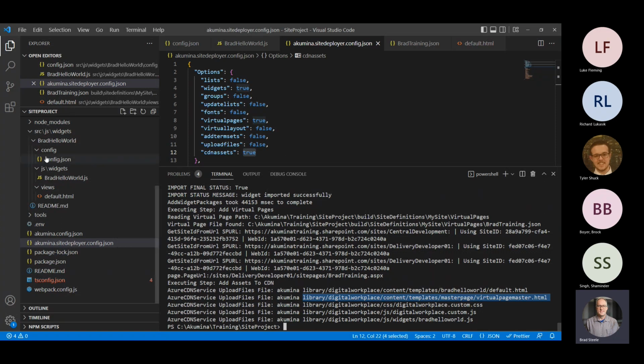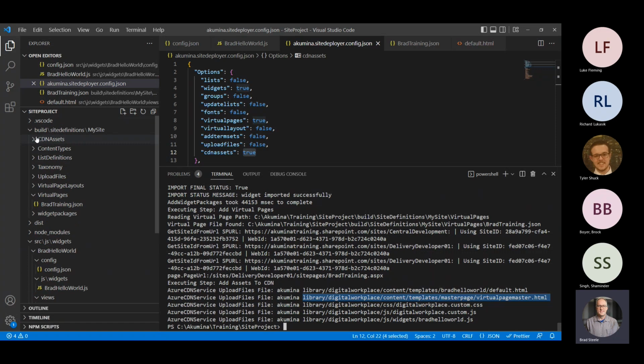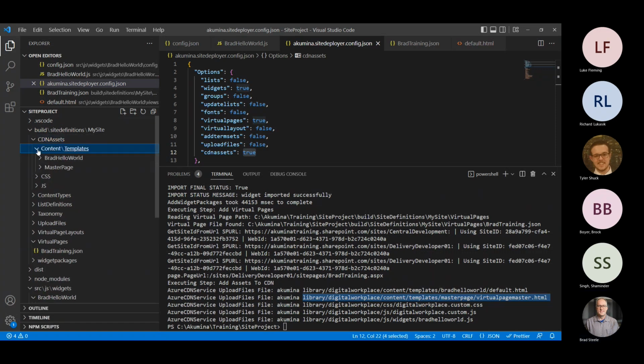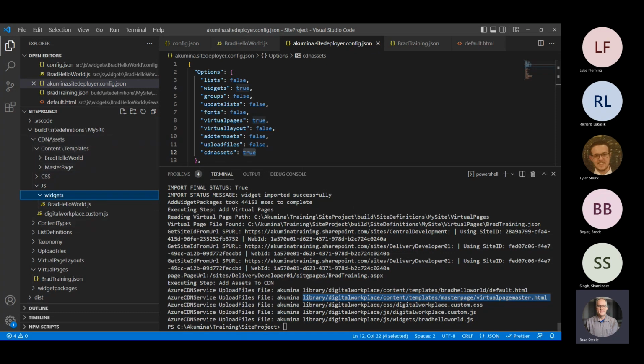Basically, everything that's in CDN assets, it's going to deploy. So by the way, the CDN package, if I go up here into CDN assets, you'll notice that under content templates, there's my view. Under JS, there's my JS file. So when I did CDN package, it put the files necessary out in the CDN assets folder. So when I executed the CDN assets step, it's still just going to deploy everything from CDN assets. That's fine, assuming that this is your master copy of all your source, which it should be.